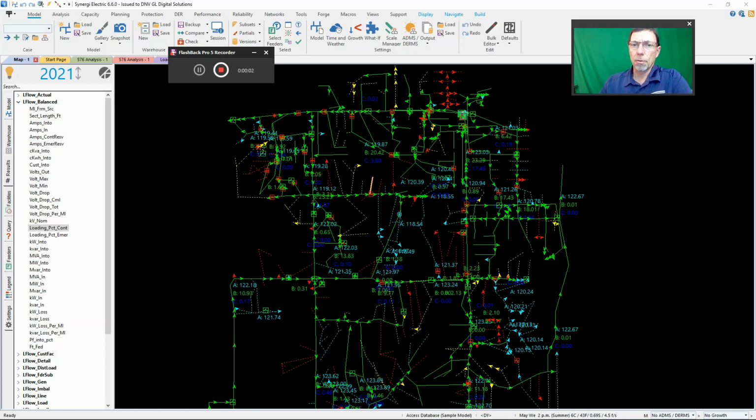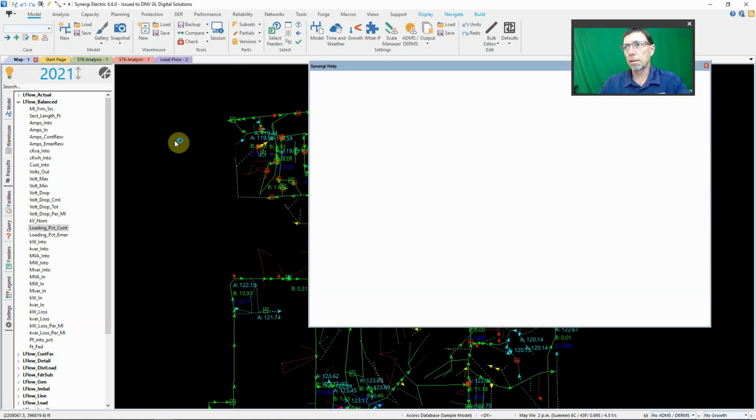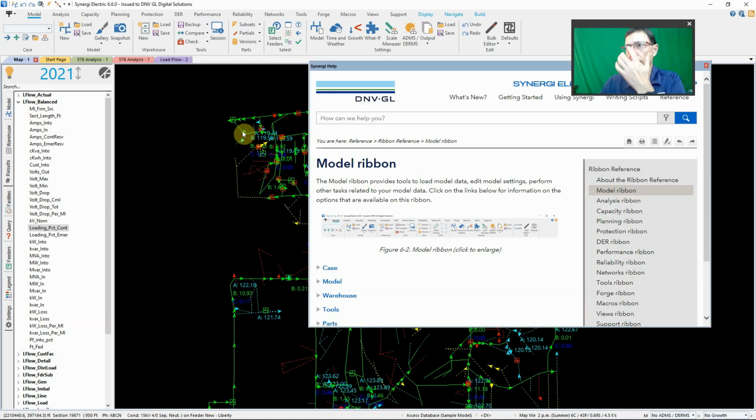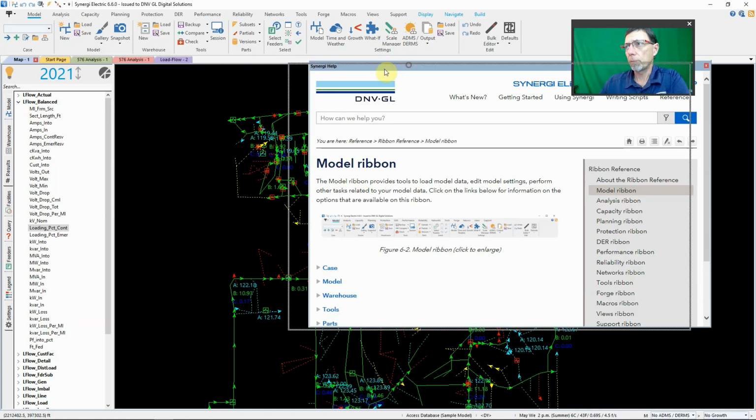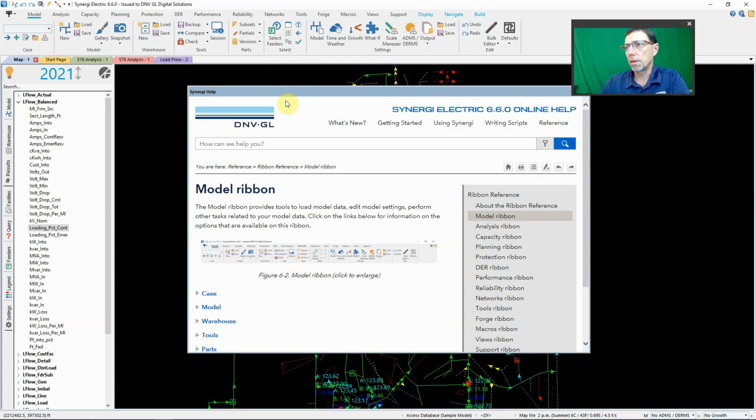In this video, I'm going to explain to you how to find help topics in Synergi. So in Synergi, if you just simply hover over the dark area of the map and click and then press F1, you'll notice that the help pops up, and the help contents for this area will follow the area that you've selected in the ribbon bar.